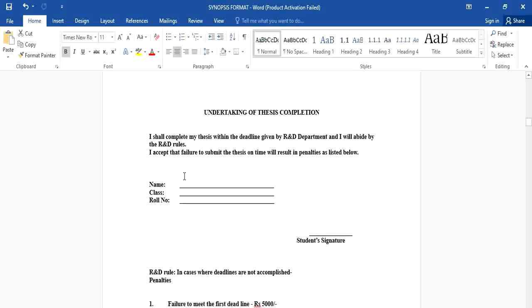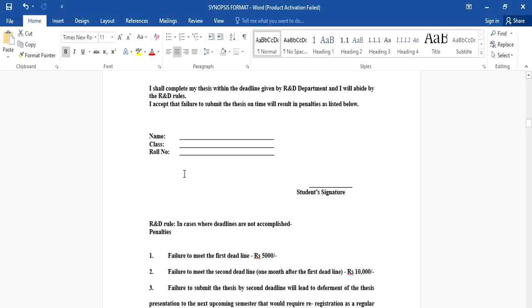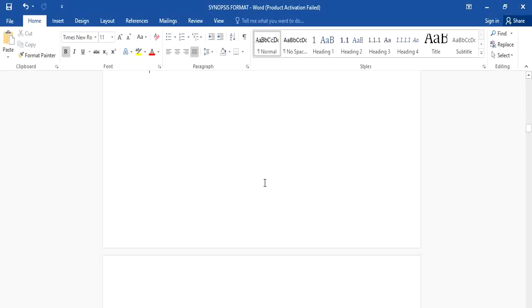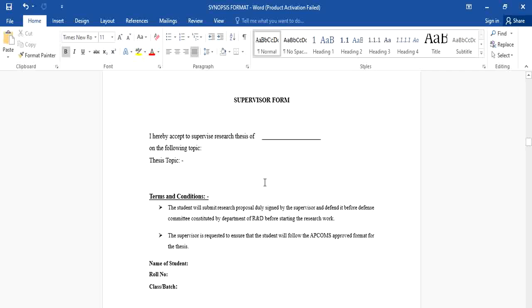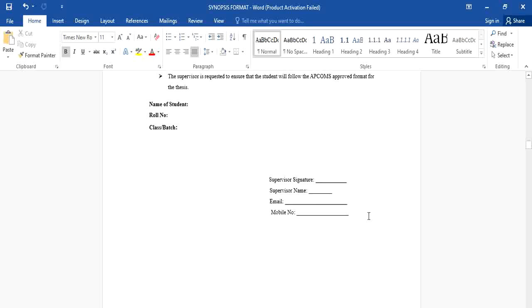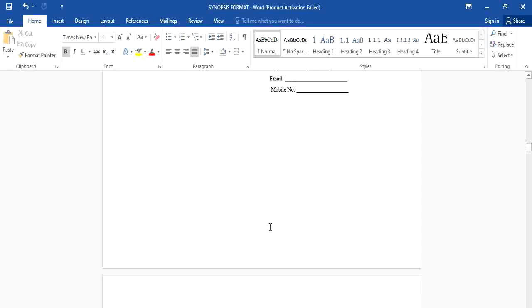This is a form which is filled in by the student. As you can see, there are all the details: name, class, roll number, and student signature, and they are given some penalties and some rules if they don't submit their research proposal on time. Then comes the supervisor form, which is filled in by your supervisor. As you can see, the thesis title, student name, roll number, class, and supervisor signature, supervisor name, email, and mobile number are written here.